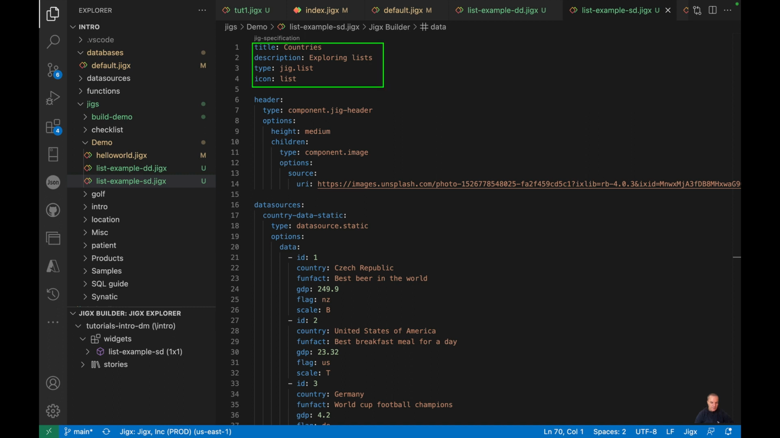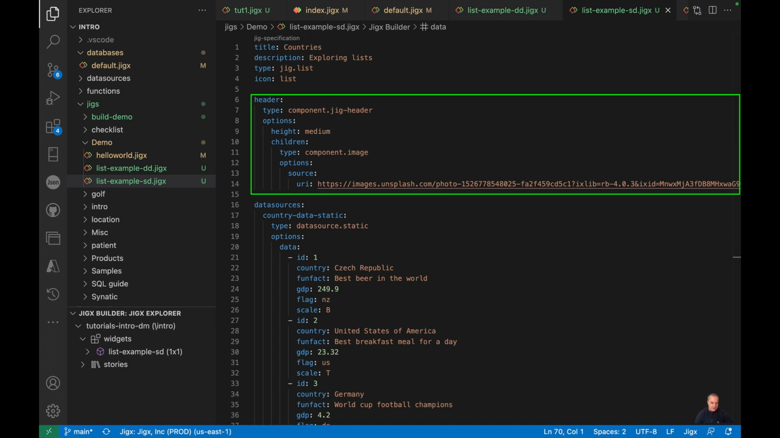At the top, we have our standard metadata section, lines 1 to 4. The next section down is the header. Because this is a jig about countries of the world, I opted to use an atlas as my image. I went to unsplash.com and found a nice picture of an atlas which I've included in my custom header.